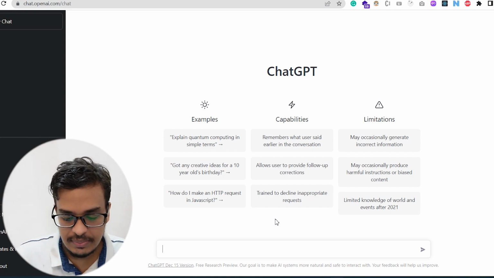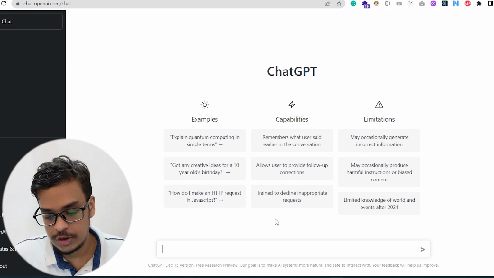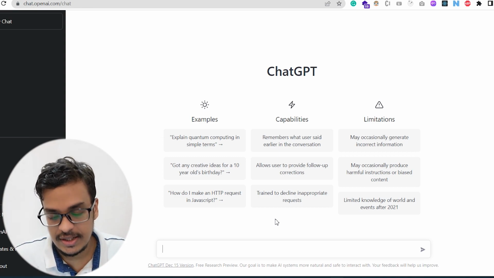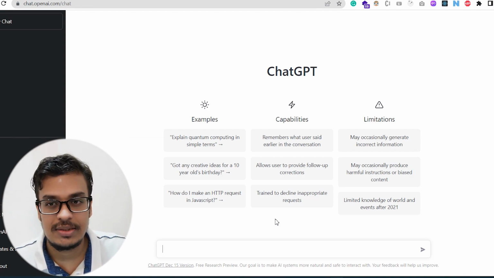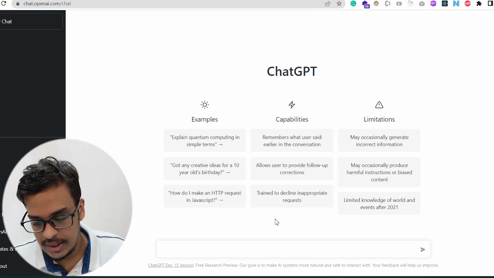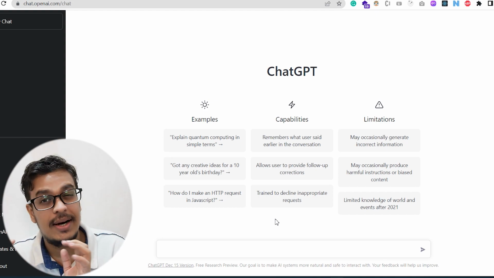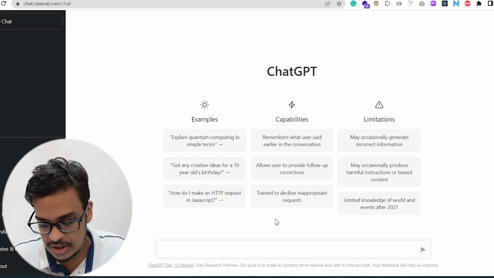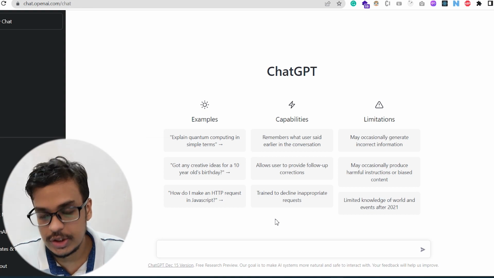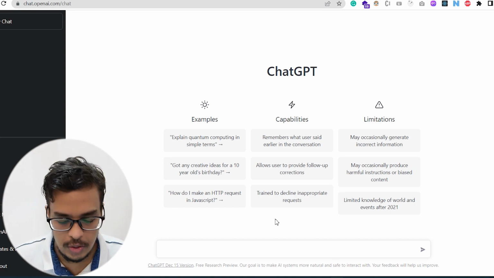In the capabilities section, they mention three points: it remembers what the user said earlier in the conversation, allows the user to provide follow-up corrections, and is trained to decline inappropriate requests. They also mention limitations. As you know, this is an AI, a large model that gets trained, right? So it also has some limitations. It may occasionally generate incorrect information, some of the answers are incorrect, it may produce harmful instructions or biased content, and it has limited knowledge of the world after 2021. These are the few things they mention on the ChatGPT main board, right?